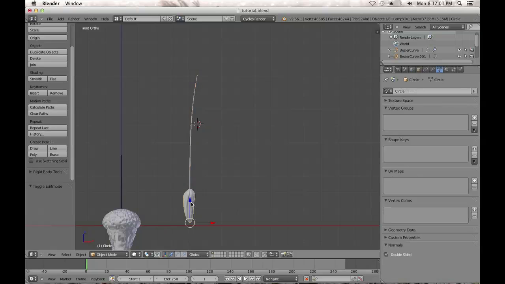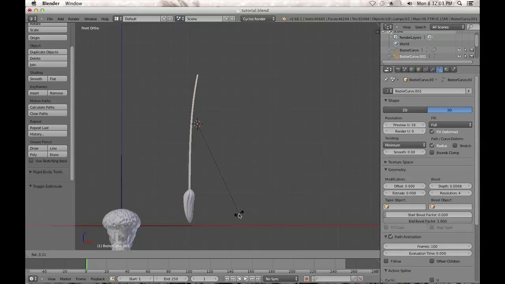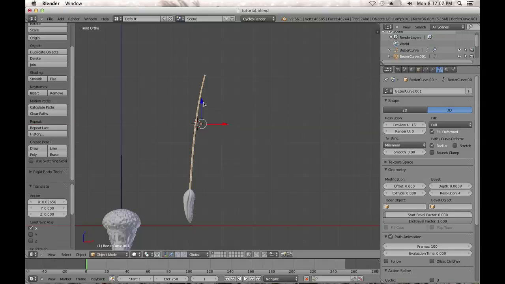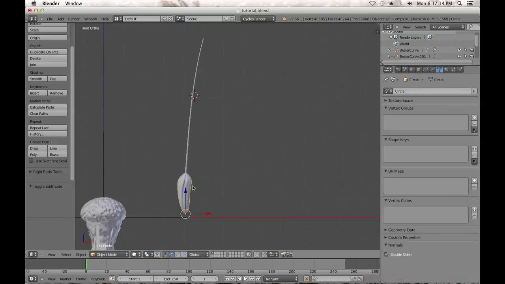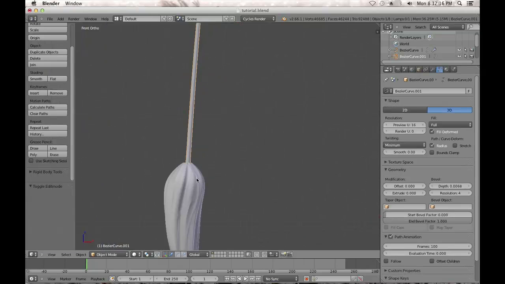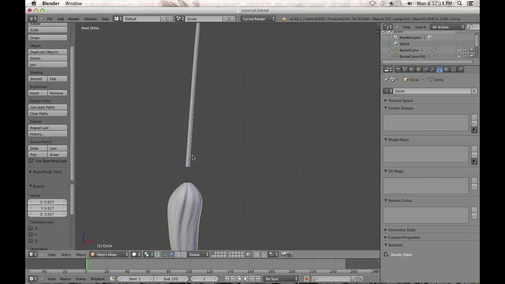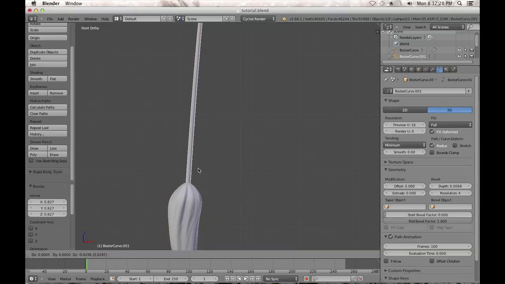Okay, so that's looking okay. We might want to rotate that a little bit. Move it like so. That's looking pretty good. So let's scale this down a little bit. Move it down.